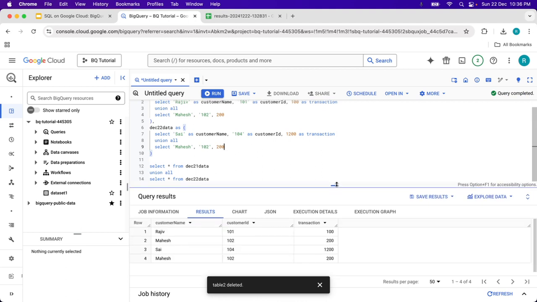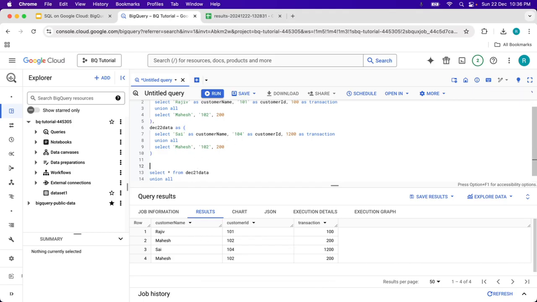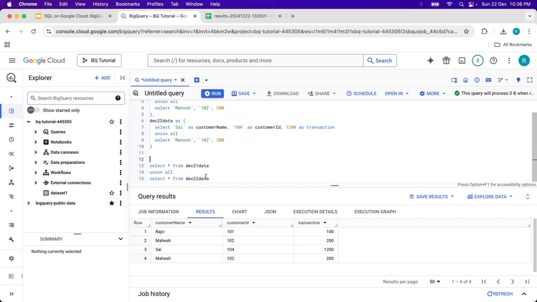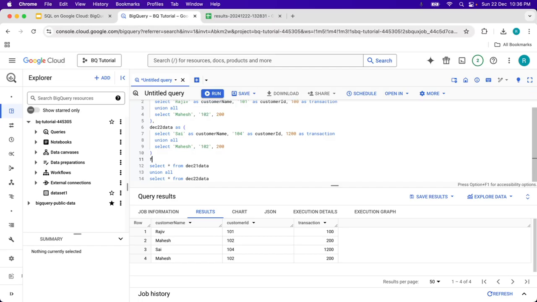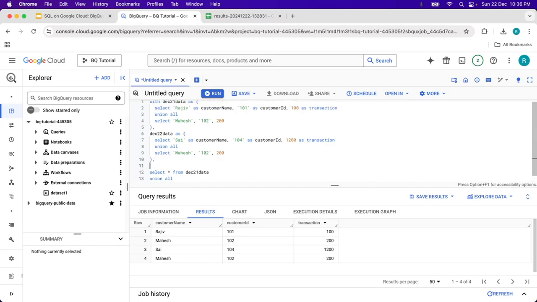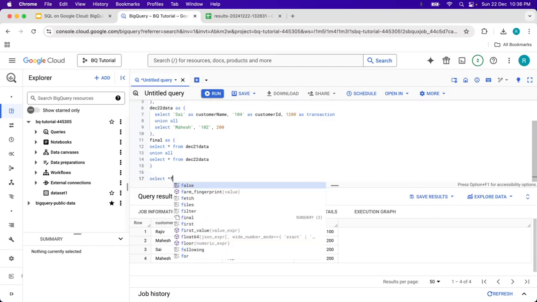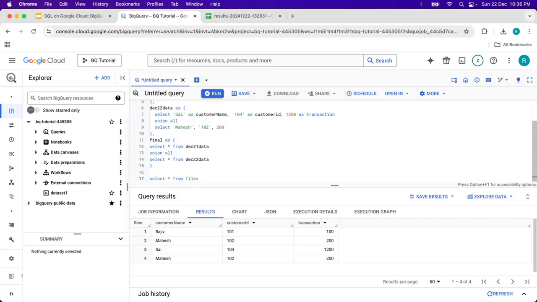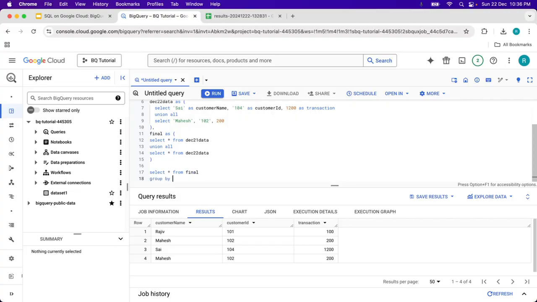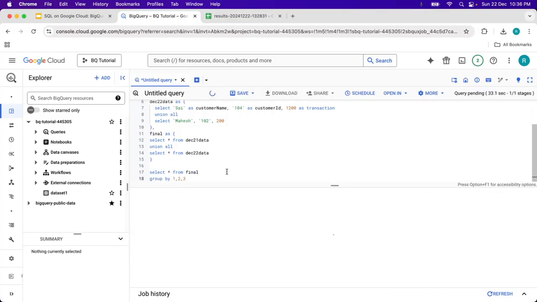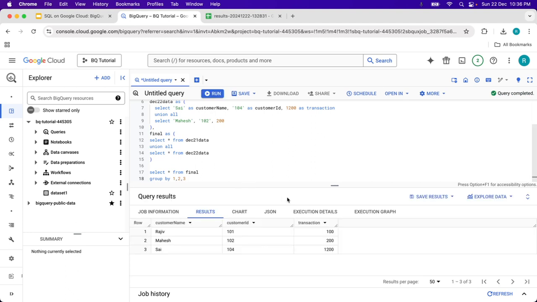Now, if you look at the data, the Mahesh record has entered twice, and if you would like to remove the duplicates, what you can do is make this a subquery, or you can create a comma and final as the final data, right? And then select star from final group by 1, 2, 3. If you run this one, it will remove the duplicates for you, right?